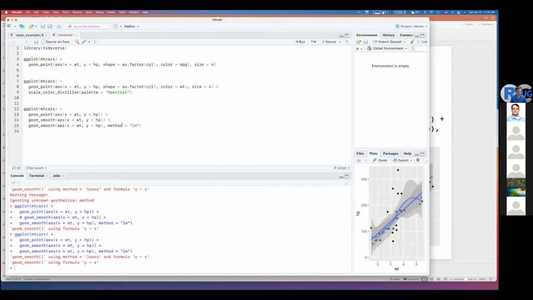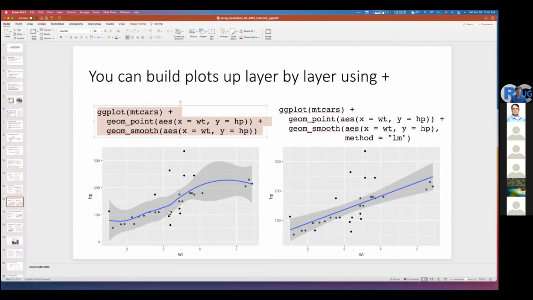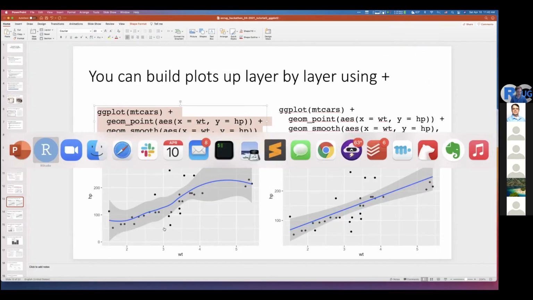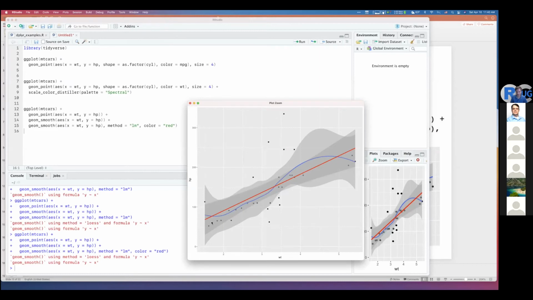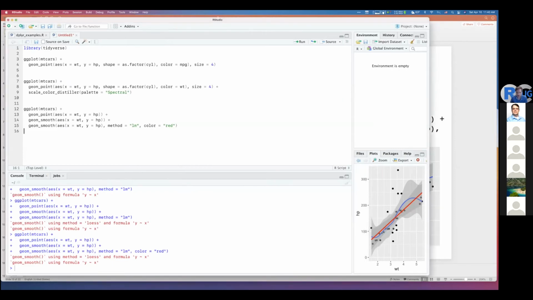But we could do this. We could say color equals red, and maybe this is a little more readable. So the linear, whoops, go back to RStudio here. The linear fit, where did you go? Plot zoom. The linear version is now in red, and the lowest smooth fit is in blue. Great. And we can just keep on adding layers and layers for different things.